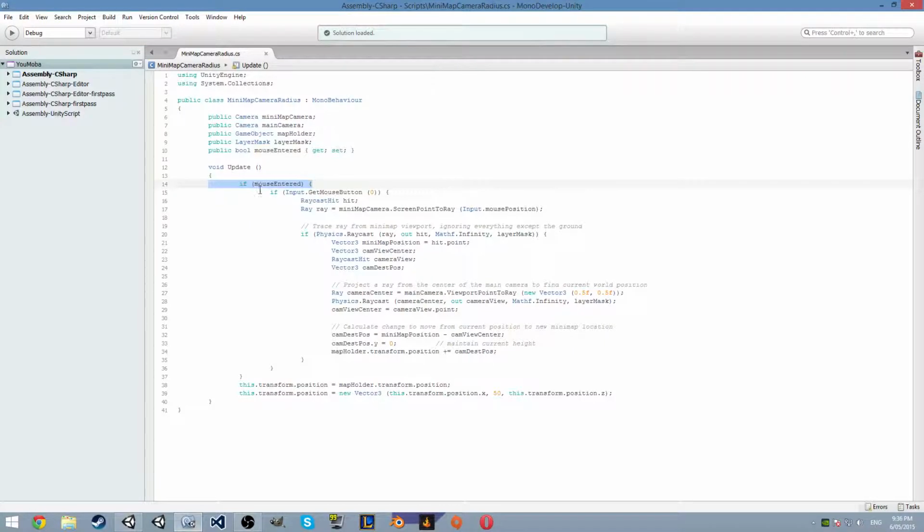So if our mouse has entered, every frame it checks if our mouse has entered. If it has, then it checks if we've pressed our left click. If we have pressed our left click, that means that we must have left-clicked on the UI element. I mean, we must have left-clicked on the map. There's no way it could have happened otherwise.